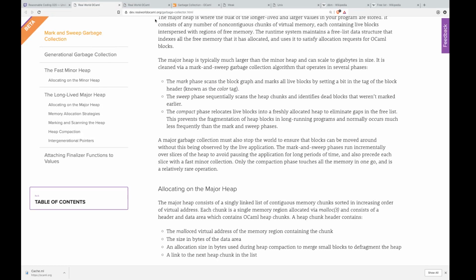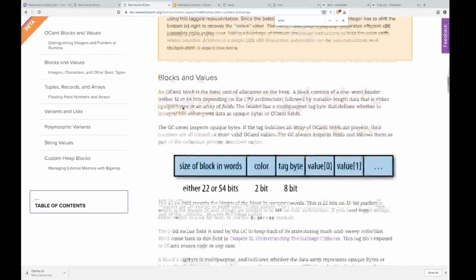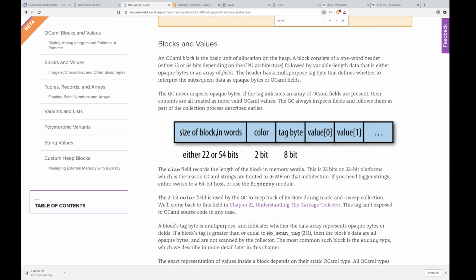And we saw that in here when we were looking at there. There you go. The color 2-bit, right, is the one that's used for the mark and sweep.